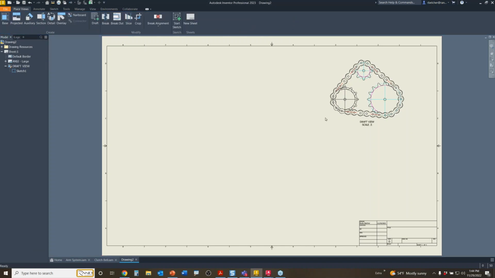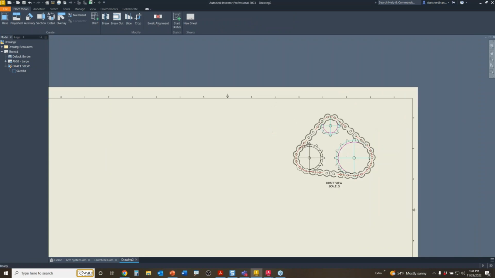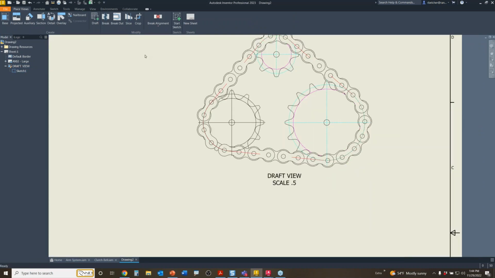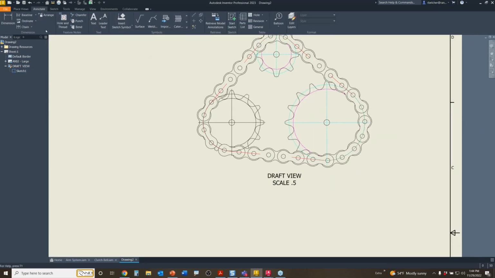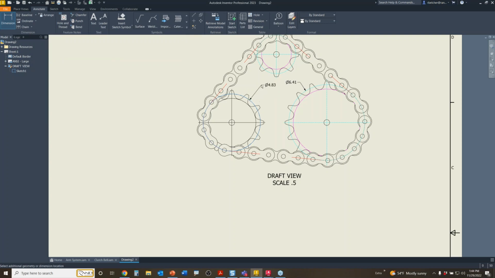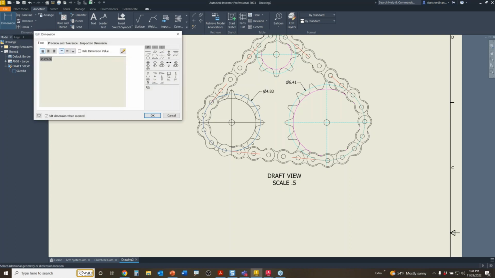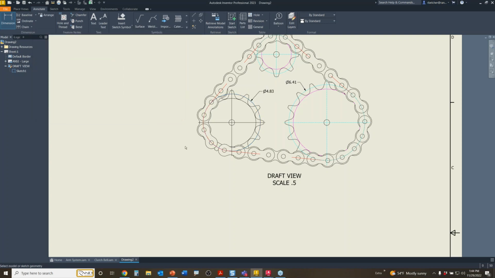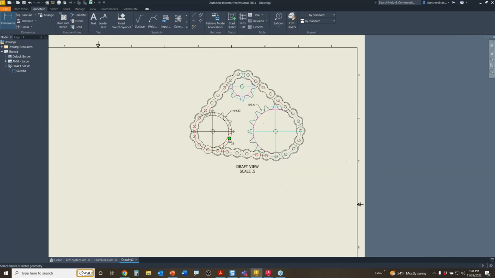So I'm going to finish this. There's my draft view. And again, if I were to stop and dimension this, let's say there's a circle. That is the actual full scale value of that circle. Even though it's shown at half scale, it's still giving me the full scale value, just like every other Inventor view that you want to deal with.